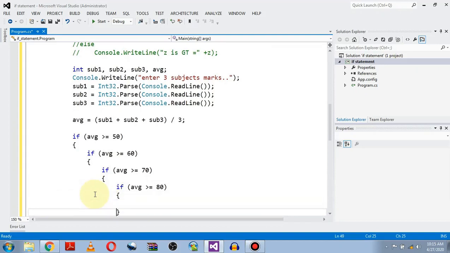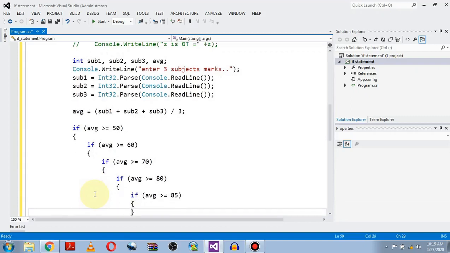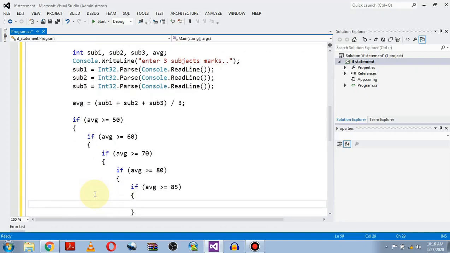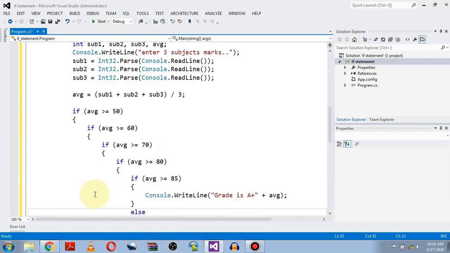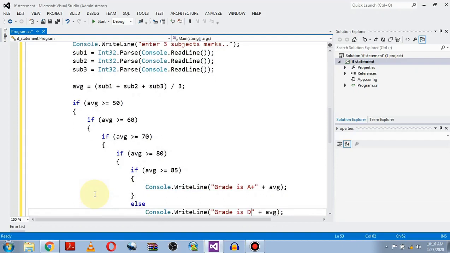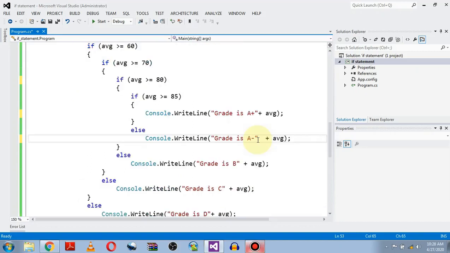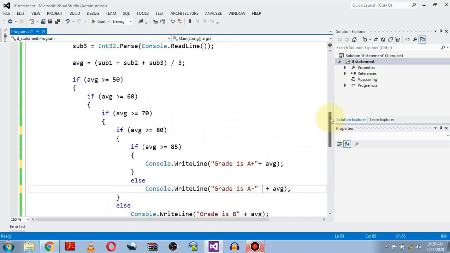If the condition is true, then average is greater than 85. It means you have taken A plus. Otherwise, less than 85 means you have taken A minus.